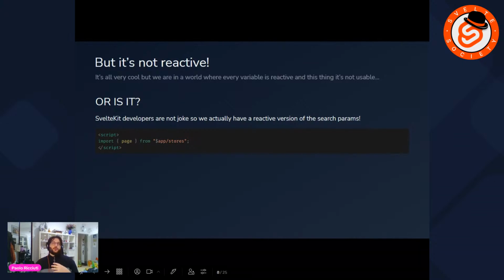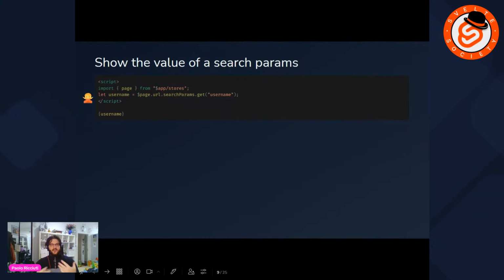So how to show search params inside our Svelte application? You can do this, for example, but this will not work. The first time the page loads, you will get the username in the page, but it will not update because we are not in React. We are not rerunning our setup over and over. So this will actually not work. You can do this, but it is kind of cumbersome and not really good.